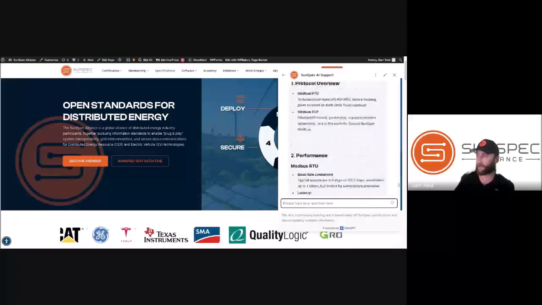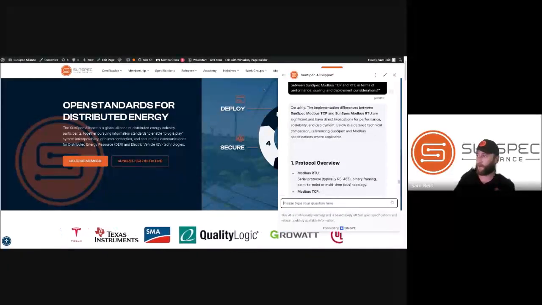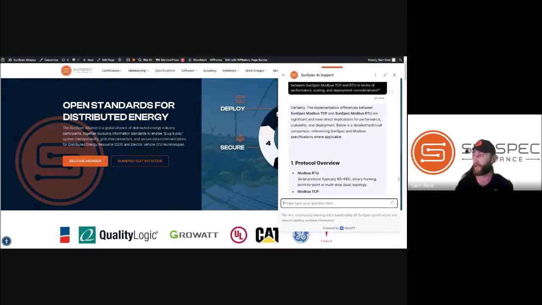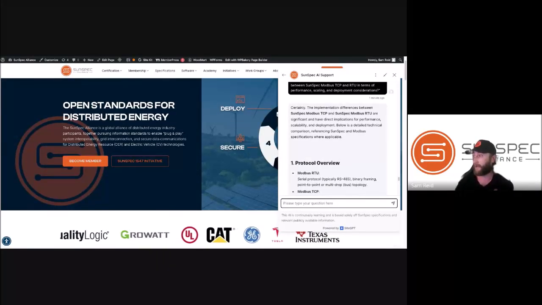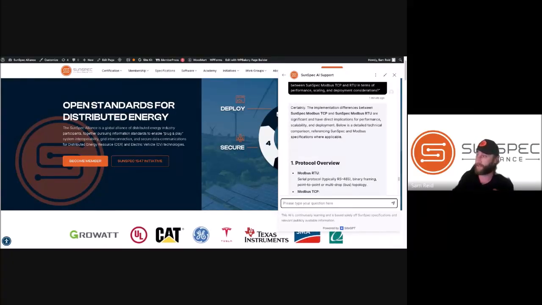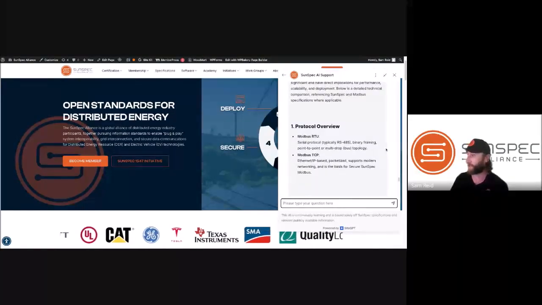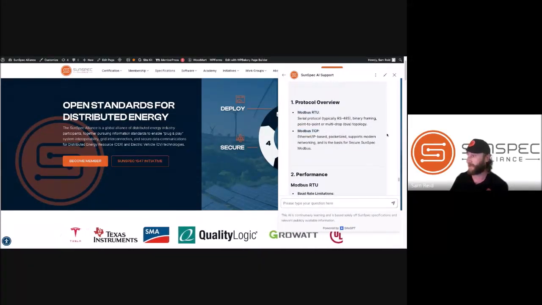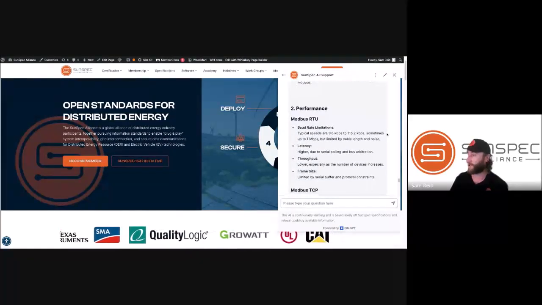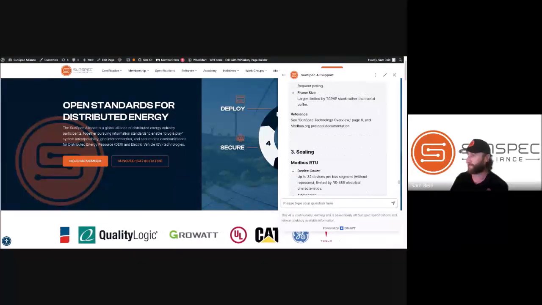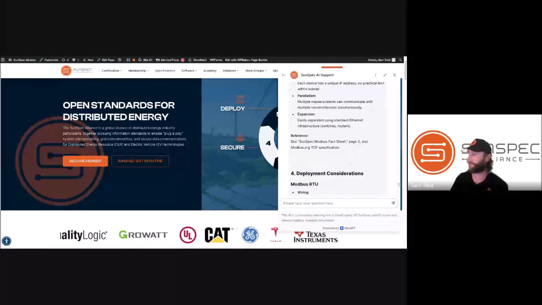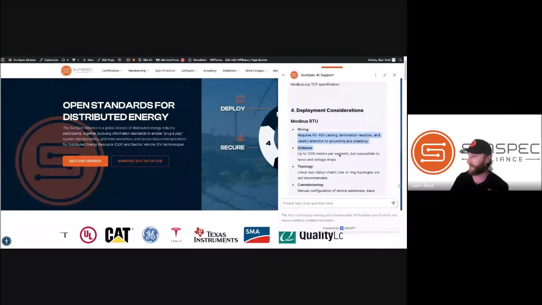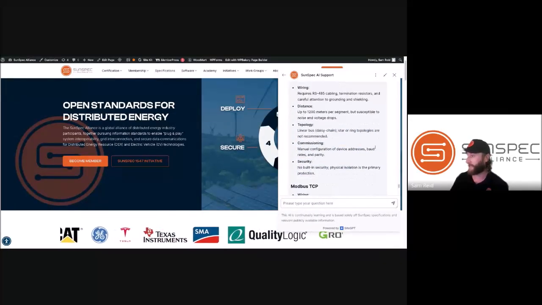So this is going to be quite a long answer here. But you'll see right off the bat, it says implementation differences between the two are significant and have direct implications for performance, scalability, and deployment. And it's going to give you a detailed technical comparison referencing SunSpec and Modbus specifications where applicable. So it's going to give you a protocol overview, explaining the differences. It's going to go into the performance differences, the scaling, the deployment considerations for each type. And you can see it's getting very technical in its recommendations here.